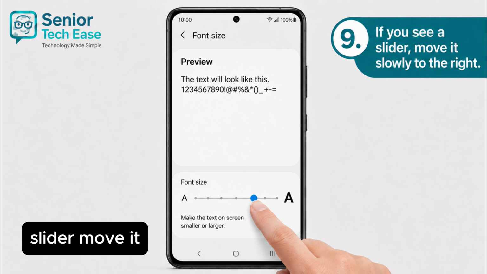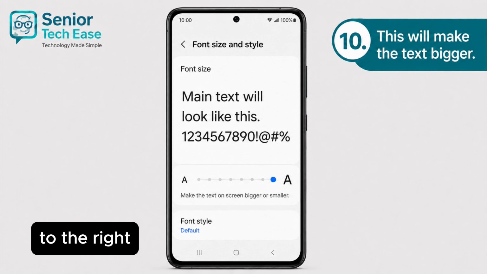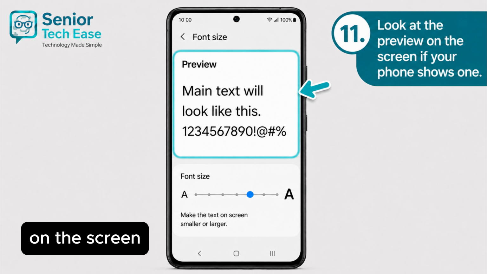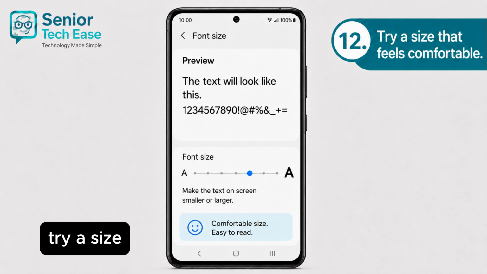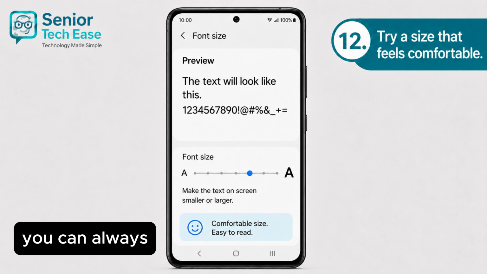If you see a slider, move it slowly to the right. This will make the text bigger. Look at the preview on the screen if your phone shows one. Try a size that feels comfortable. Do not worry about getting it perfect the first time. You can always come back and adjust it again later.